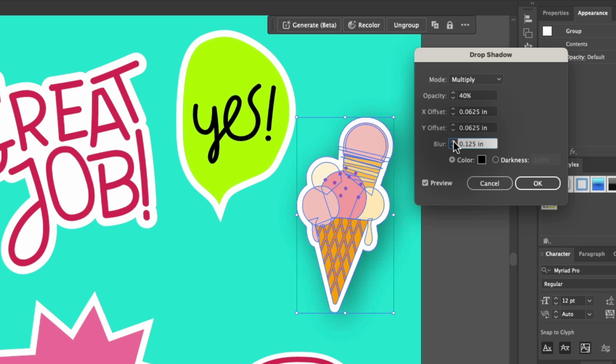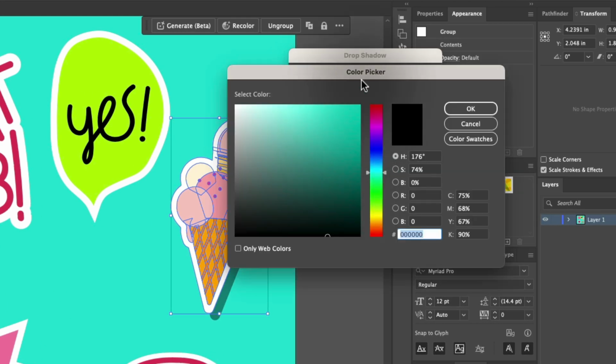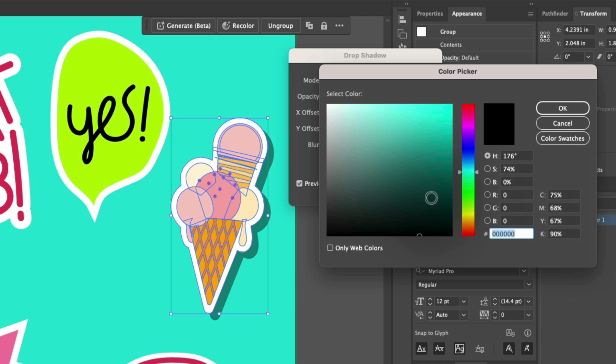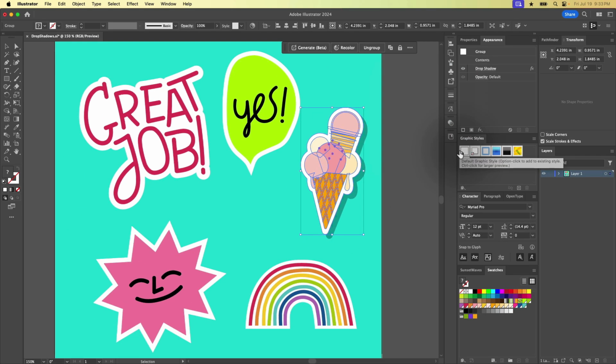So if you need a blurry drop shadow, you can increase this or decrease it. And of course, right here, we can choose our color. So maybe I want a dark color similar to the background here. So I'll just choose that. And then you want to make sure Preview is on. If you don't see your drop shadow displayed here, then make sure you turn that on and you can click OK. So that looks super.